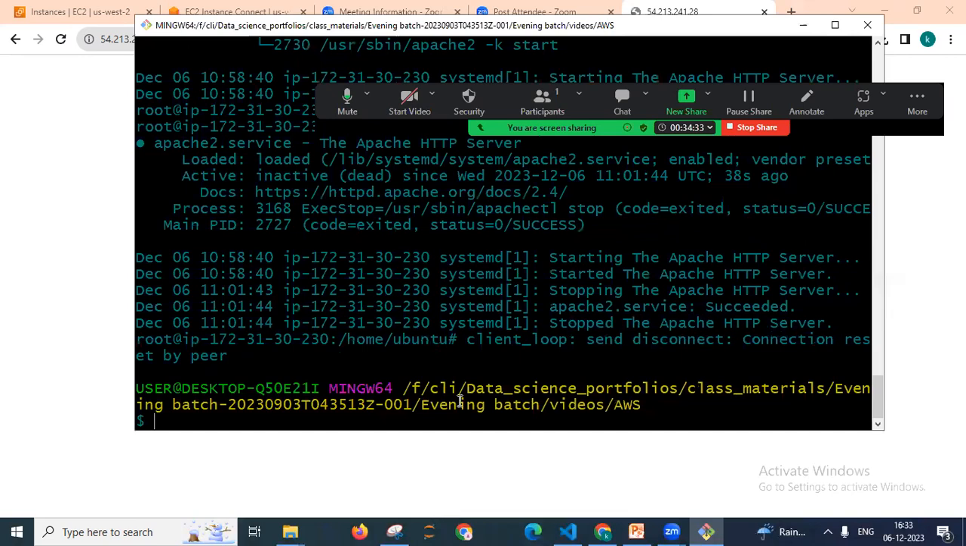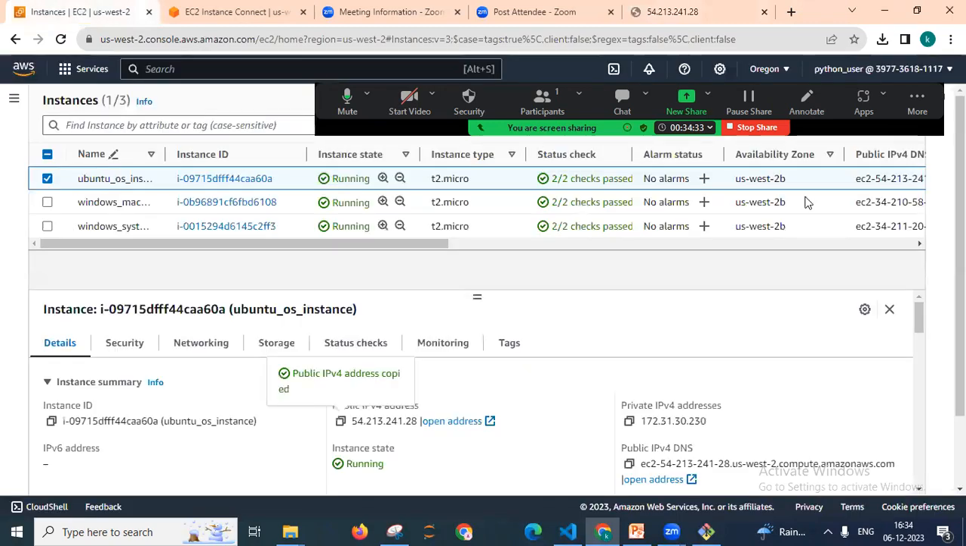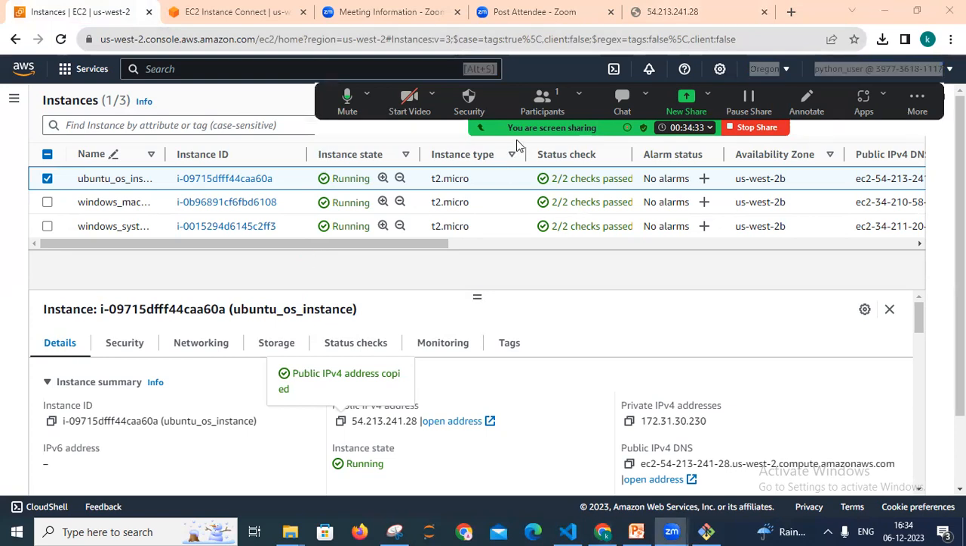Okay, so go to your EC2 instance. Go to your EC2 instance and just click on connect. Click on connect. Okay.